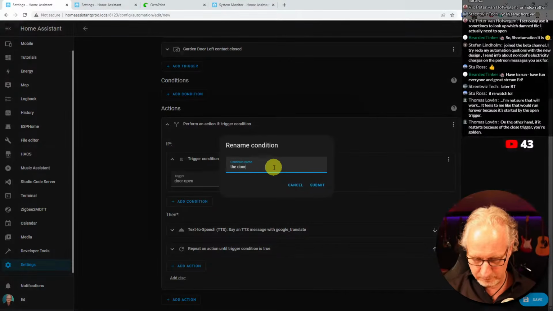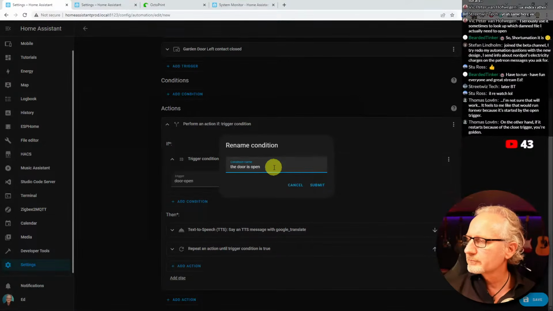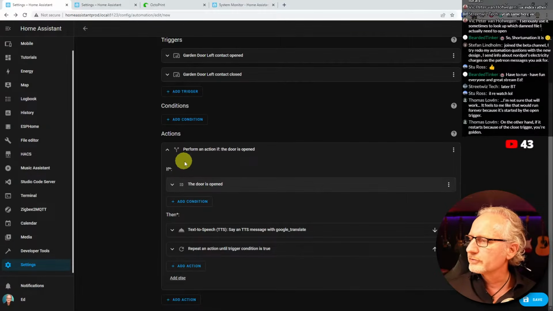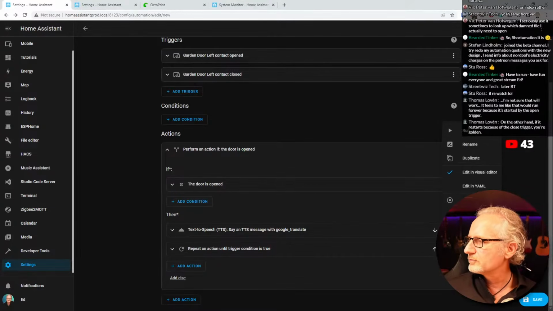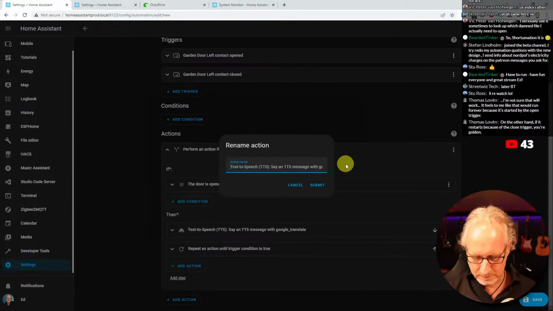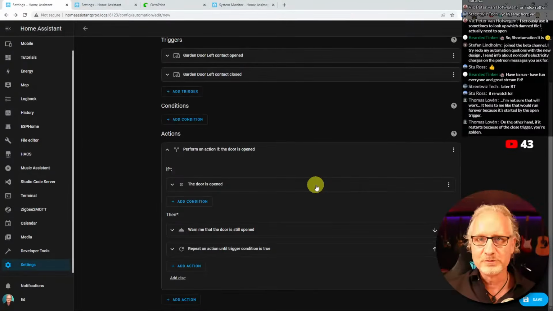If the door is opened. So if the door is opened, then say, now I can also give this one a name. So rename. I can say, warn me that the door is still opened. It's really great, this new interface. You can make it so easily to understand like this. So if the door is opened, then warn me that the door is still opened.